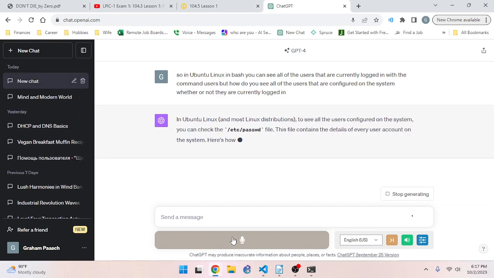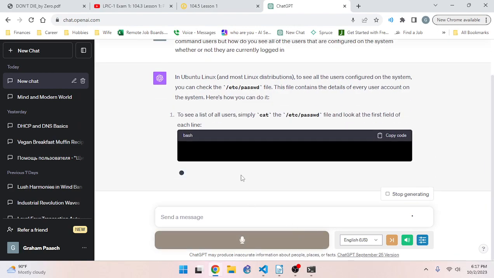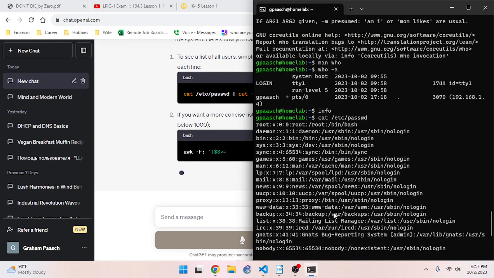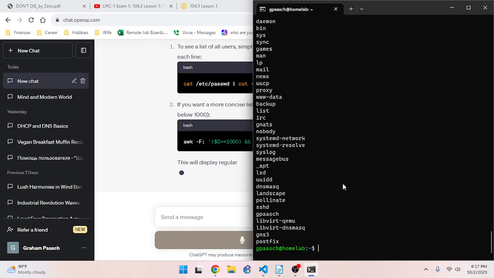In Ubuntu Linux and most Linux distributions, to see all the users configured on the system, you can check the /etc/passwd file. This file contains the details of every user account on the system. Here's how you can do it. To see a list of all users, simply cat the /etc/passwd file and look at the first field of each line. Bash: cat /etc/passwd.